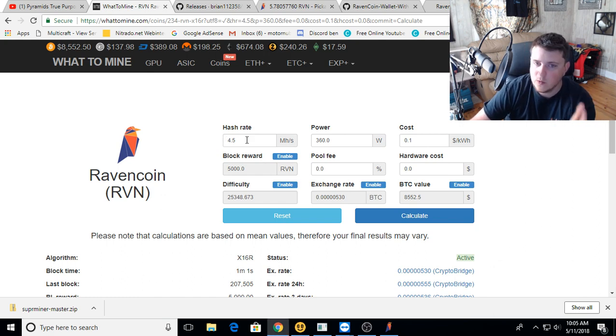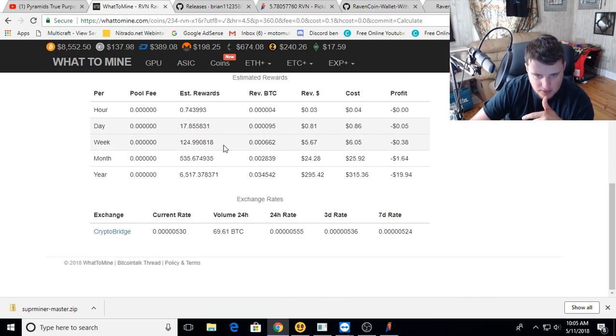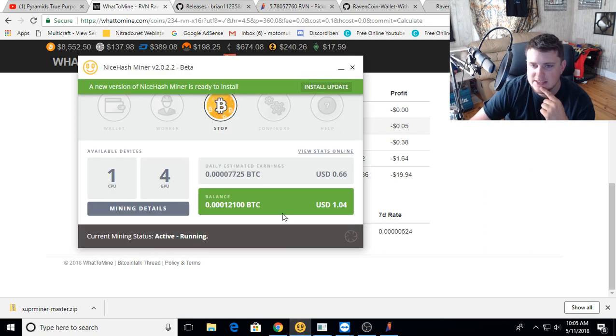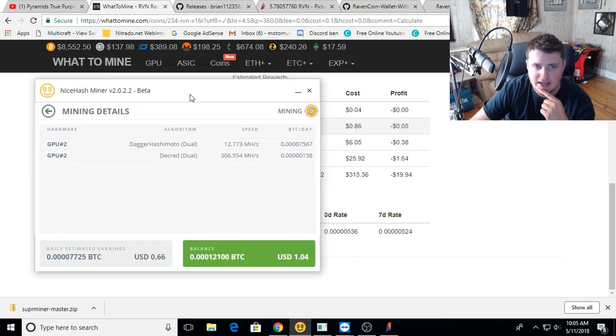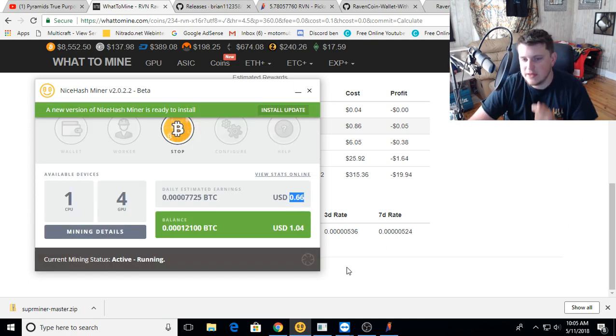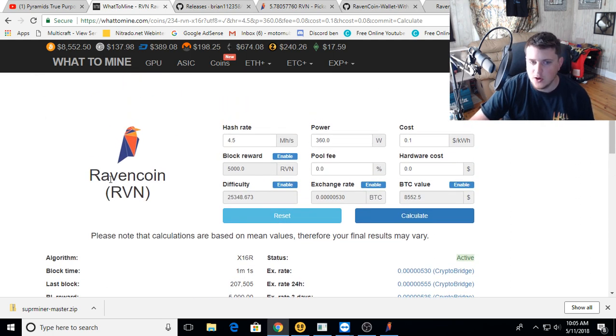But if you're wondering why to mine RavenCoin, I get about 4.5 mega hash out of my 1050 Ti. And that equals out to about 81 cents a day. Now I'm also running NiceHash right here, and this has got a 1050 Ti right there. And you'll notice a 1050 Ti is only making about 66 cents. So you're making easily a 15-20% jump on mining RavenCoin.